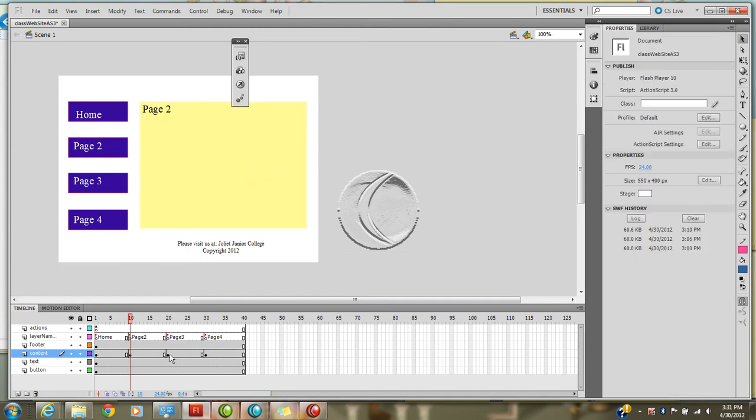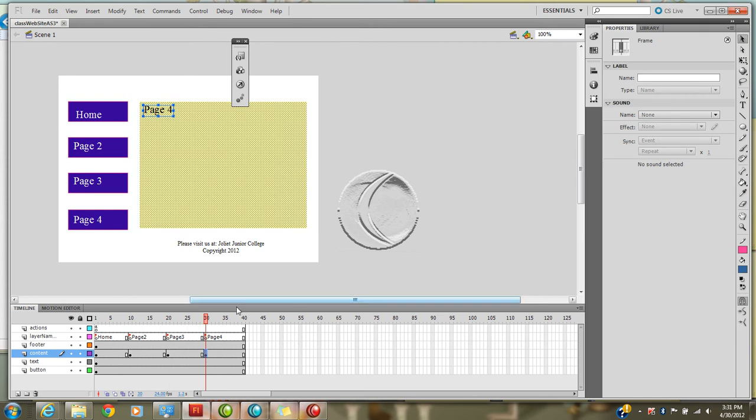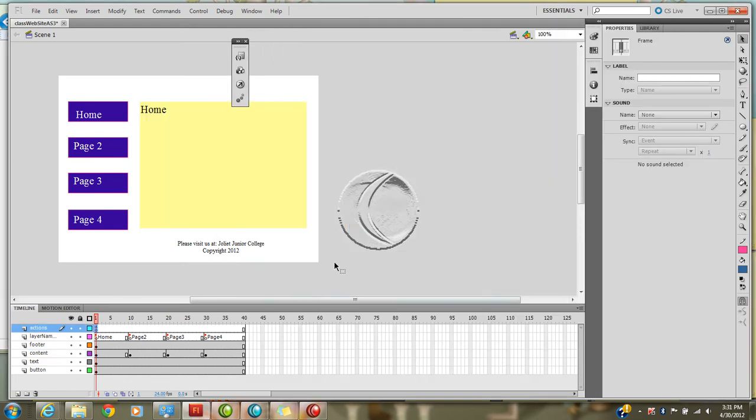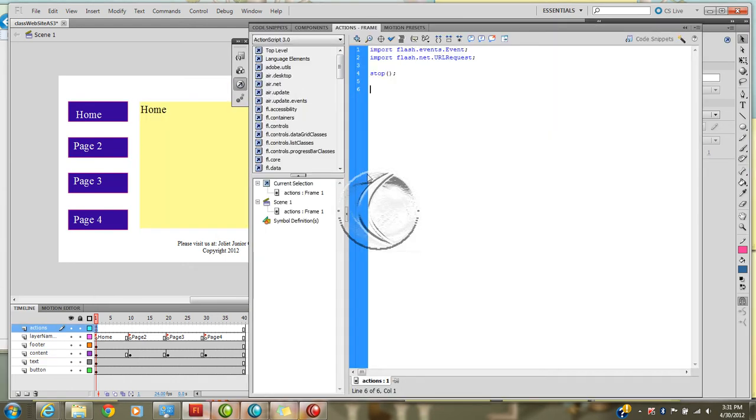Okay, and then for page 3 it should say page 3, and for page 4 it should say page 4. So to get started, we're going to open up our ActionScript button right there. Okay, so we're at frame 1 of the actions layer. You'll see right here you should import these particular libraries. One of them is import flash.events.capital E Event, and the second one is flash.net.URLRequest. Both of these will be utilized throughout our particular exercise here.